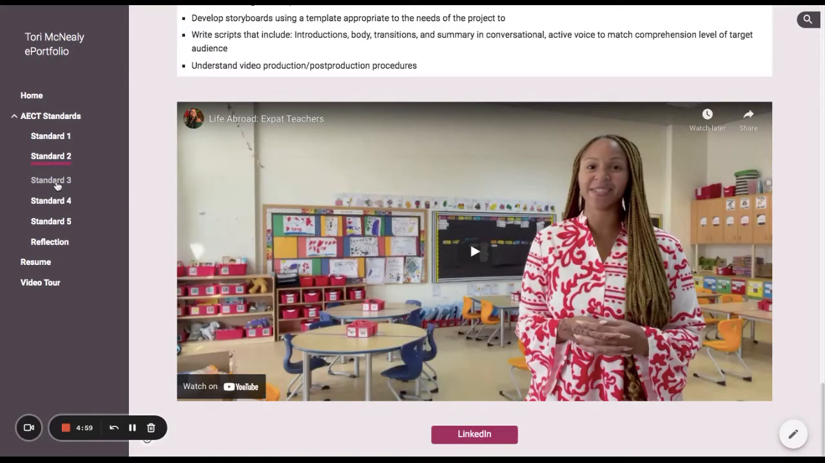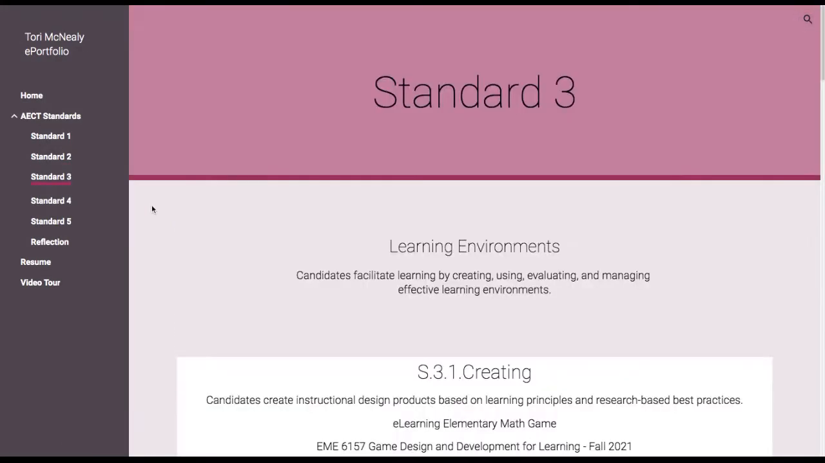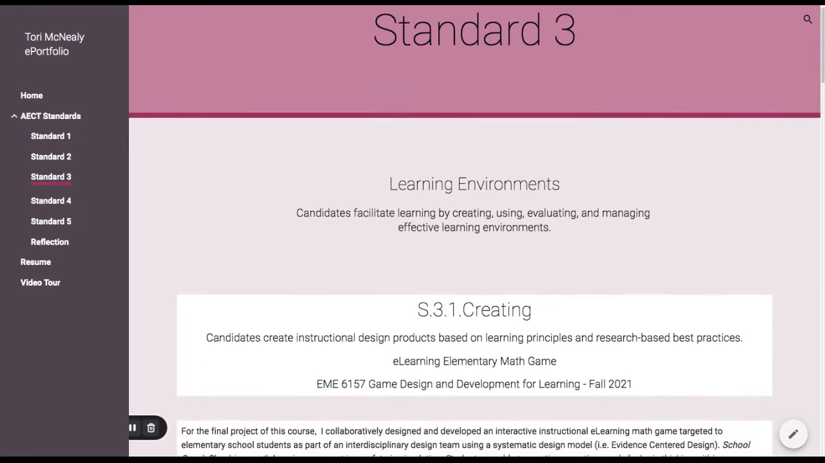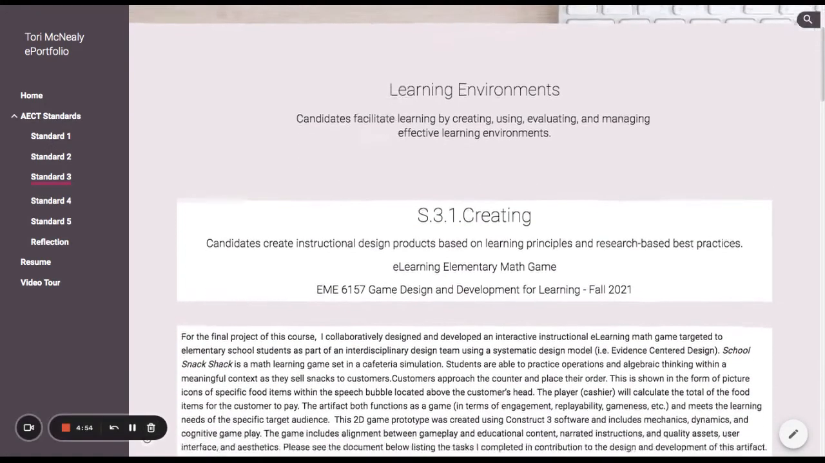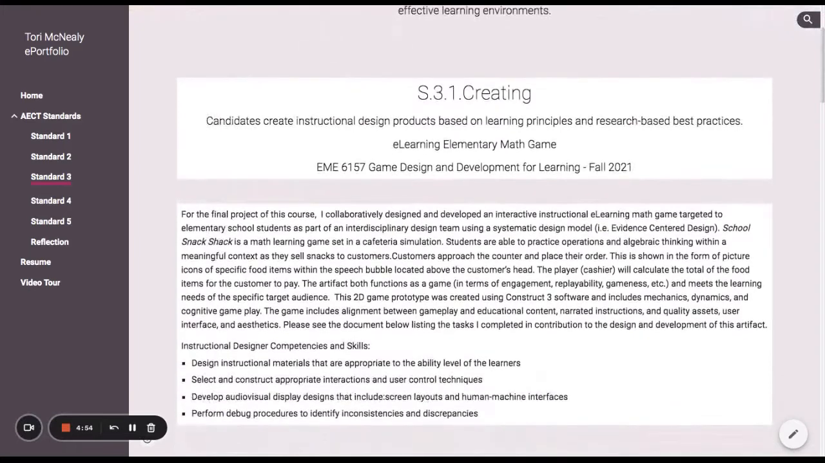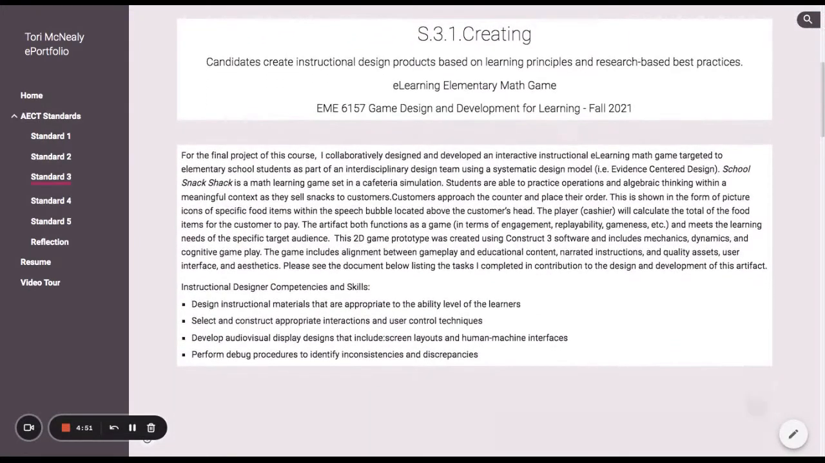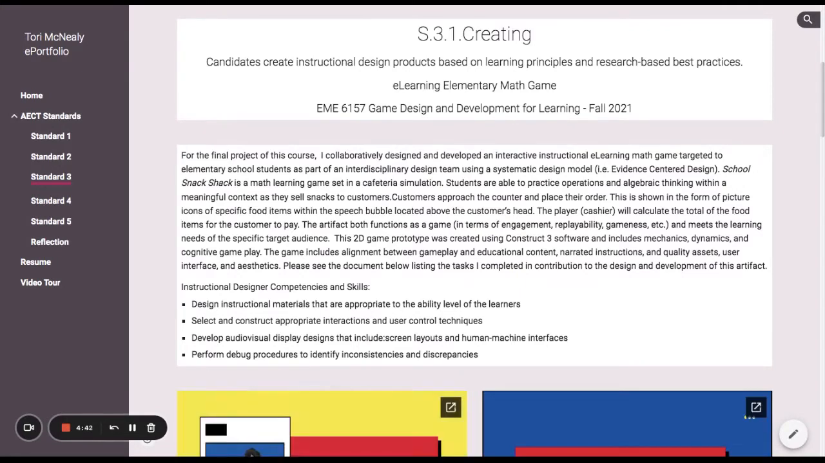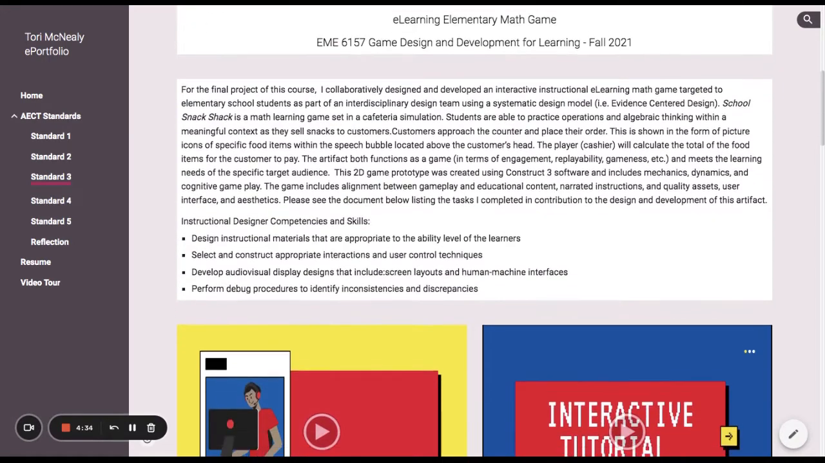So let's move on to standard number 3 that deals with learning environments, creating, using, evaluating, and managing effective learning environments. The first substandard I chose was creating. I decided to use my e-learning elementary math game as the artifact to showcase how we use learning principles and research-based best practices to create this e-learning game.